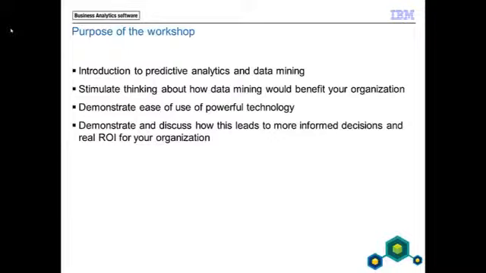Think marketing response, or who's likely to buy something, or who are my best employees, who are my best customers, etc. We're going to demonstrate the ease of use of powerful technology. Make no mistake about it, the techniques in here are advanced analytics and data mining. What IBM SPSS Modeler does is bring this advanced technology into the hands of the business user, through very easy to use point and click interfaces, allowing the business user to grasp and get a handle on these advanced analytics techniques.